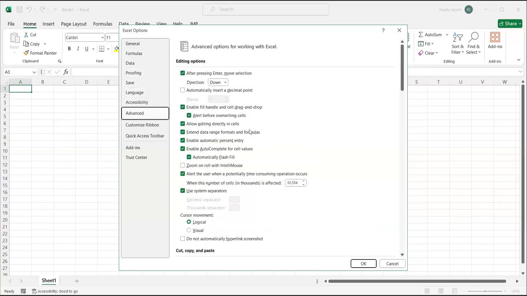Go to Advanced. So what should happen when you press Enter? If you press Enter, it should go to the next cell, that's what it says. But if you want to move right, then you can say Right here. Now, if I say Right and hit Enter, the cursor will move to the right cell. Based on your work, you can check it.